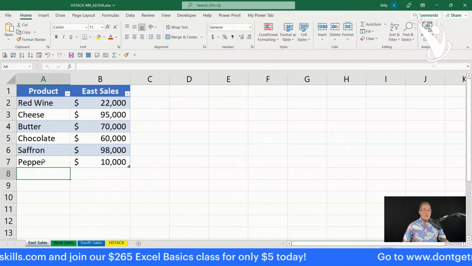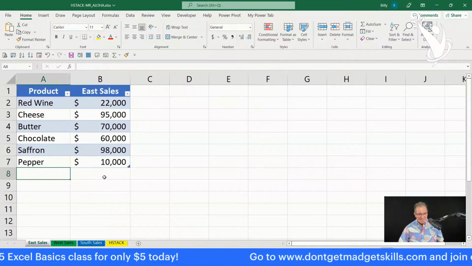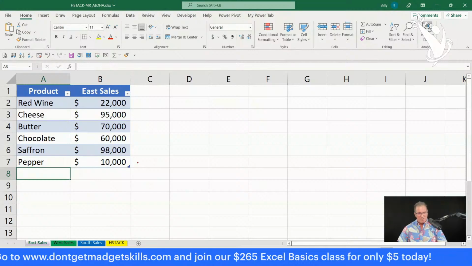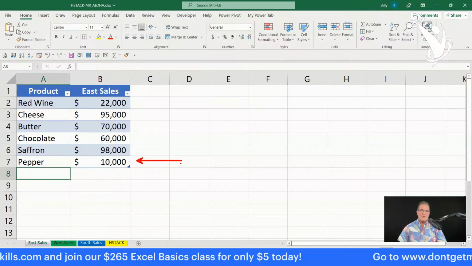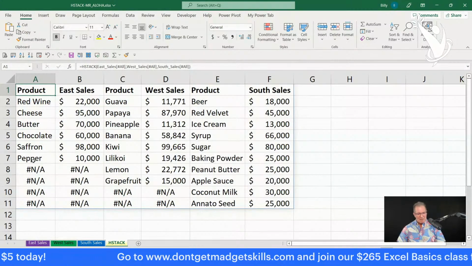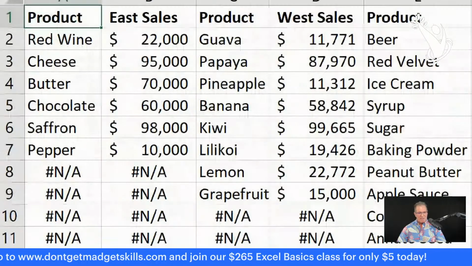Now look, the beauty of a table. The table expanded to include the new values. Cool. Now let's go to the stack. And now look, right here is the pepper.